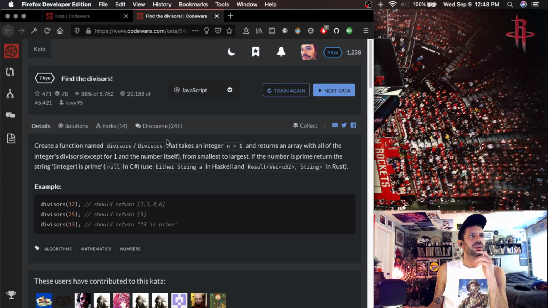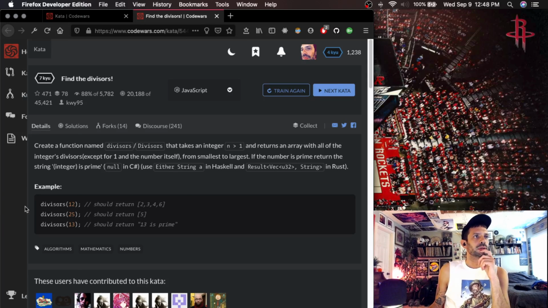Let's create a function named divisors that takes an integer that will be greater than 1 and returns an array with all of the integer's divisors except for 1 and the number itself. And they want them in order from smallest to largest. If the number is prime, return integer is prime. Okay, so you can see here if they pass in 12, it should return all the divisors, which is 2, 3, 4, and 6. There's only one divisor of 25, which is 5. And if they pass in something that's prime, we should return that it is prime.